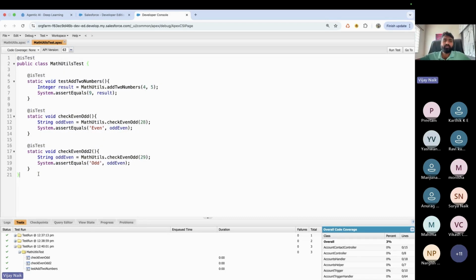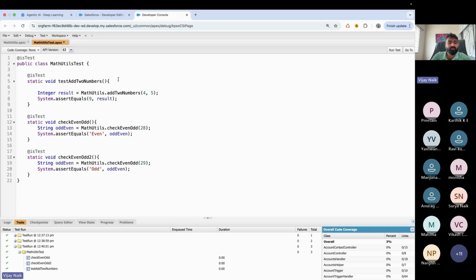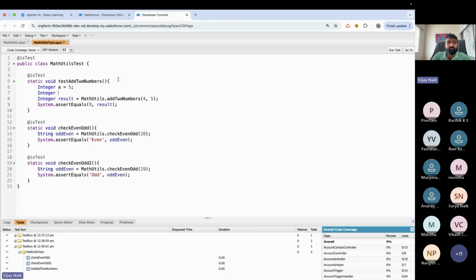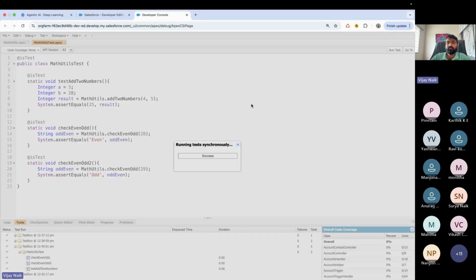Yeah. So one thing I have not done here is I have not indicated where my test is starting. Let's suppose here I am going to create some things. Okay. Integer a is equal to 5. Integer b is equal to say 20. And then I'm calling this method. I'm getting the result and I'm going to assert it. Okay. So 25 is the result. Let's save it once. Run it.